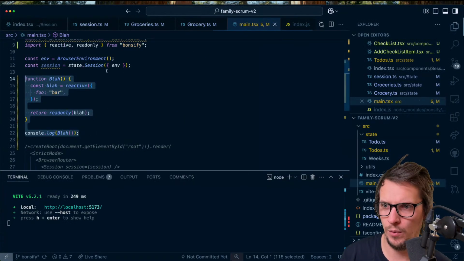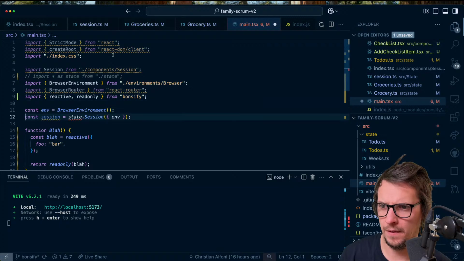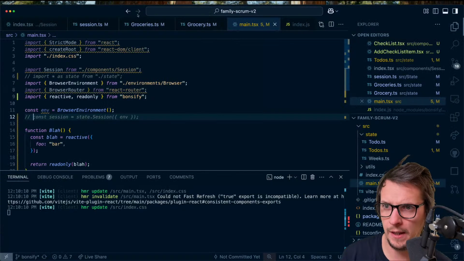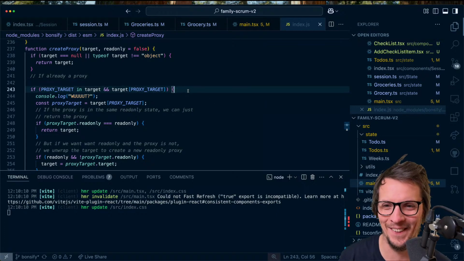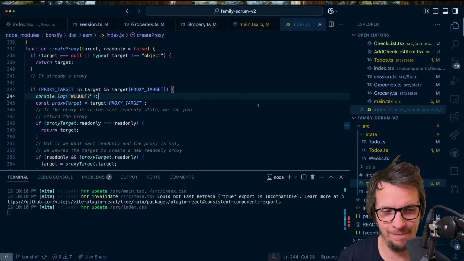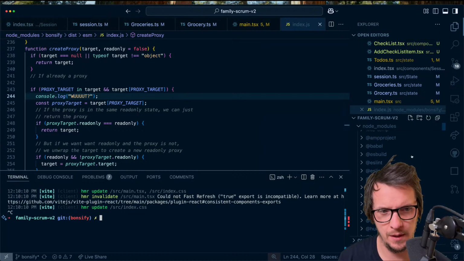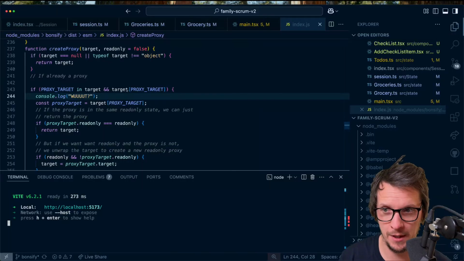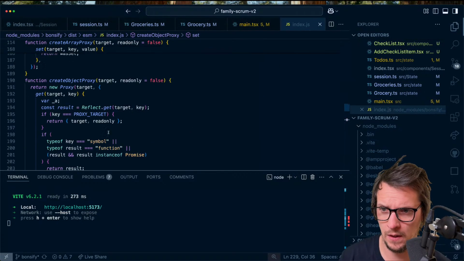Oh, it's because I'm importing. Let's do this. Okay, there we go. So it definitely hits that thing. And then, oh, that one hit that thing. But yeah, that's kind of annoying. I have to like delete Vite every time. But it never hits that. Okay, so this is very interesting. So why doesn't it hit that?